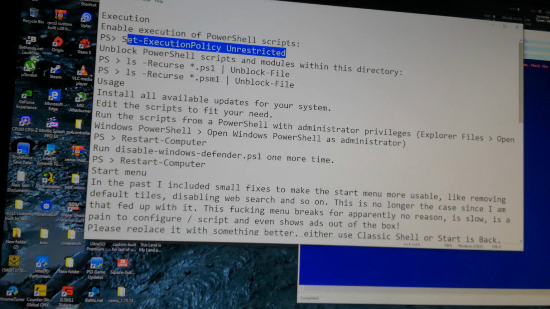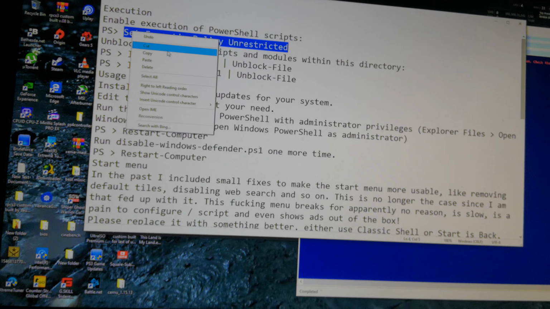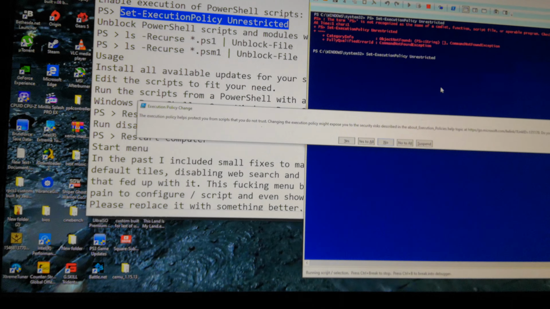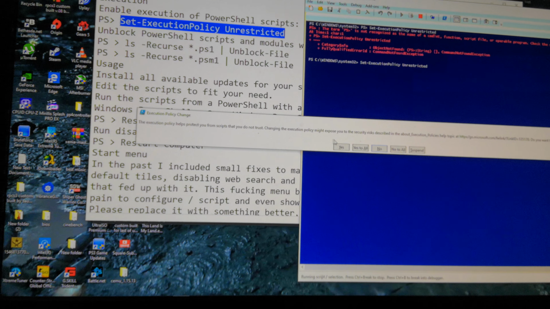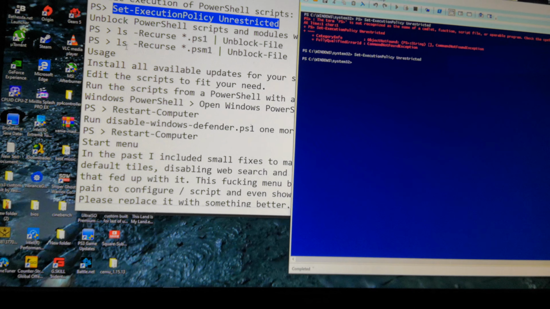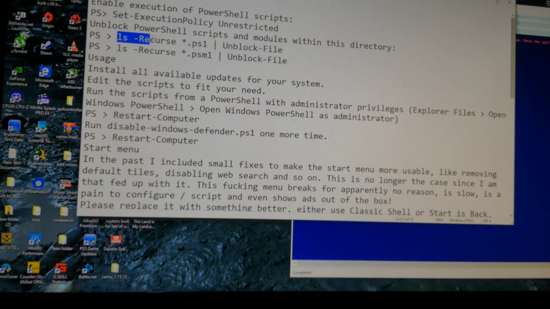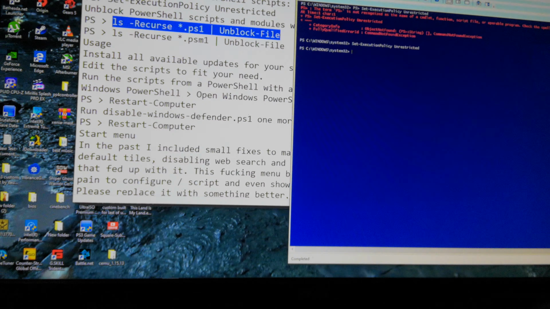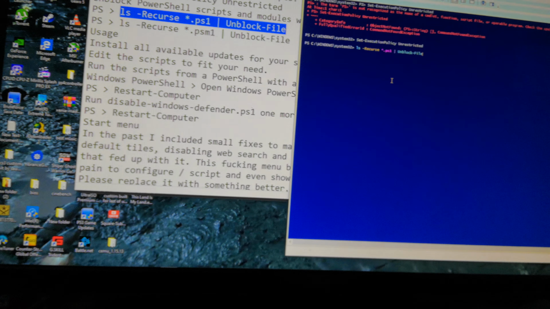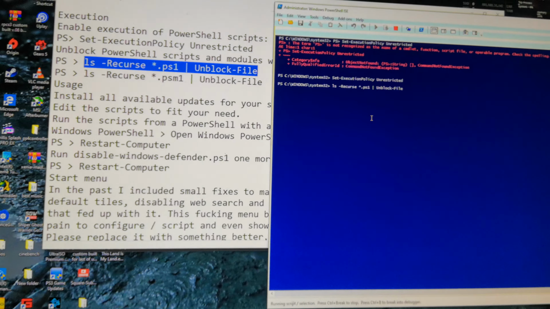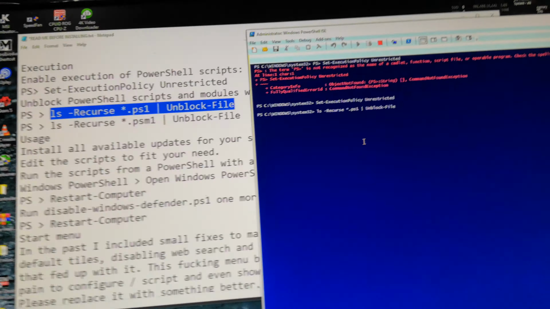Set, copy. Okay, it will ask you, and you need to say yes to all. Okay, now next you have to copy this, then paste it as it is. Okay, it will take some time to process.